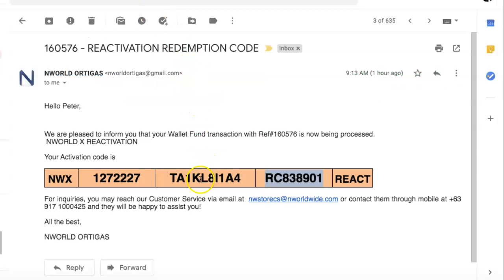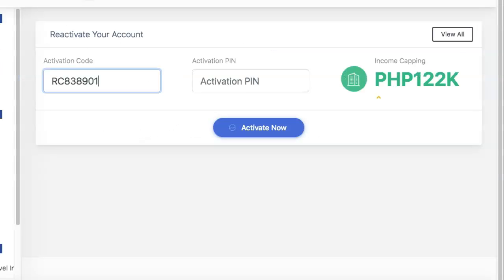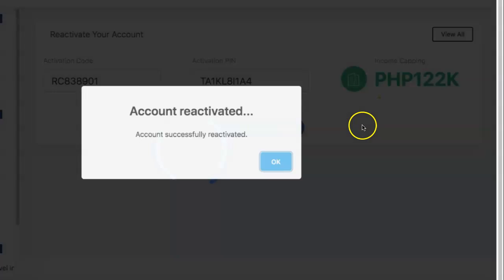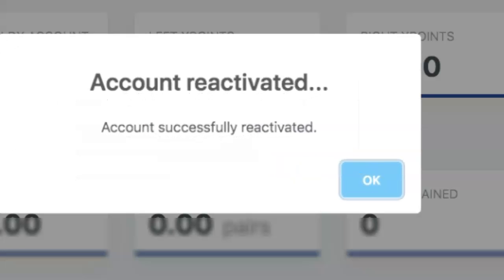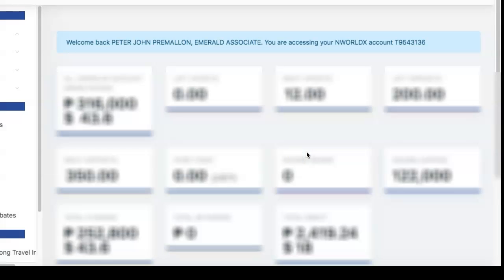Okay, then now the pin, then the activation pin. Once you have entered the activation code and the activation pin, just click activate now. Then it says account reactivated, account successfully reactivated. Then just click OK. So that's how to reactivate our NworldX account so that you can continue to earn points left and right from your organization.